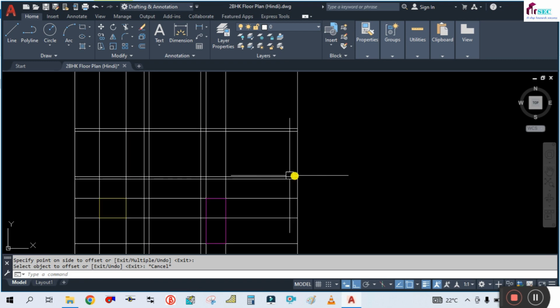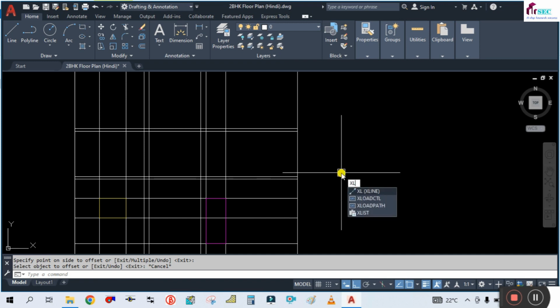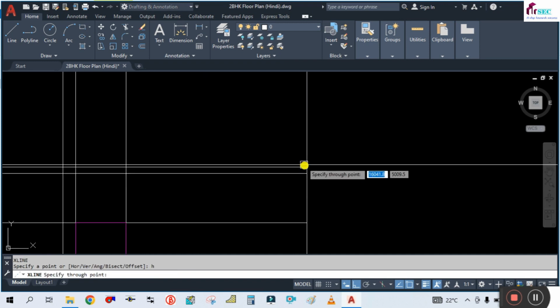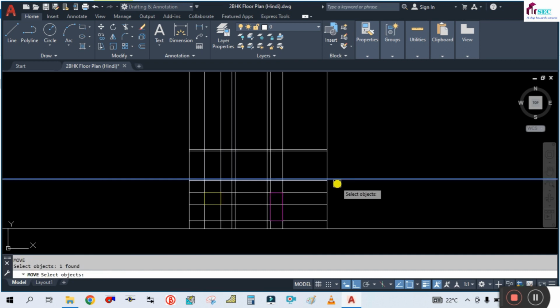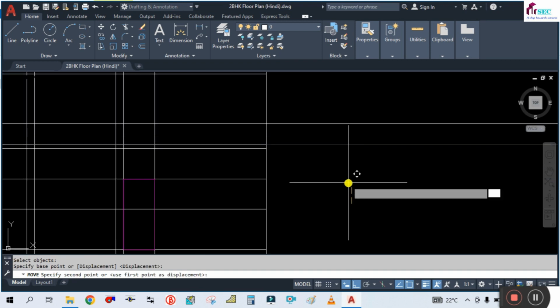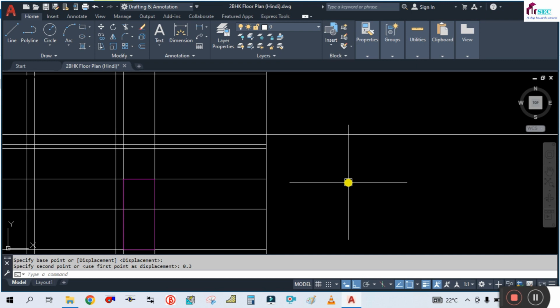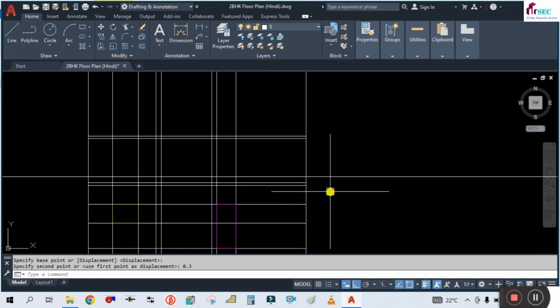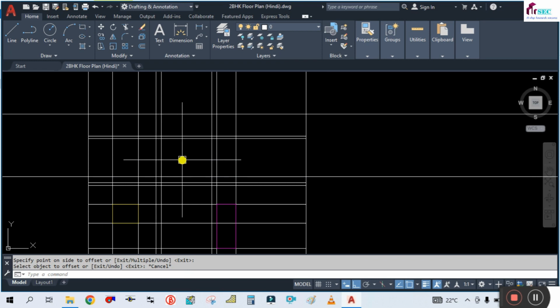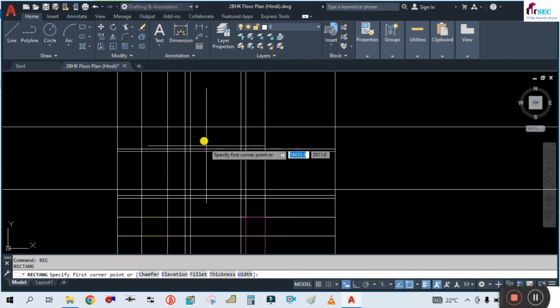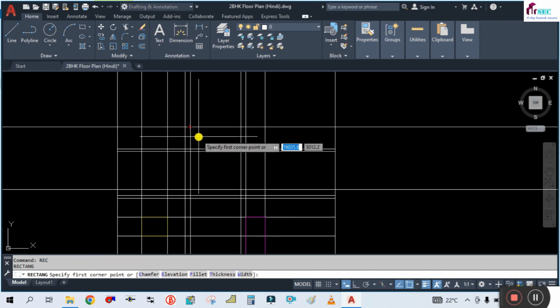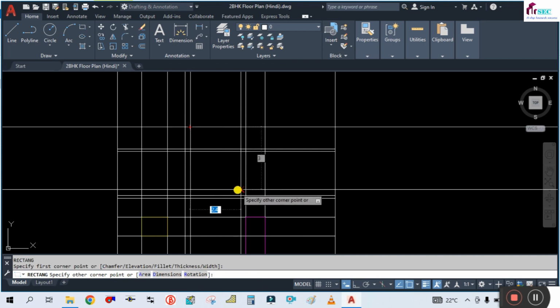Okay. So take XL, type horizontal line, click here, then move this one up 0.3. So select, type M, then move upside 0.3 meter. Then offset 2.96. So type O, enter, then 2.96 from here to here. Then type REC and draw the window from this point to this point.